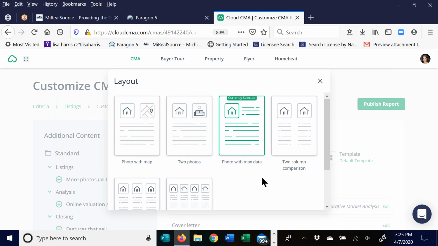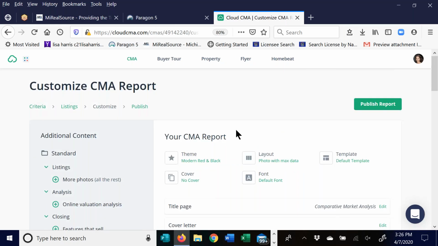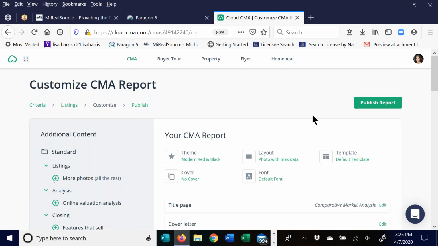So you can select any of these. Again, it'll be a larger report, but this will also include as much information as you need your client to see. So I usually use photo with max data, or sometimes I use photo with map, but I'm going to do the max data at this point.